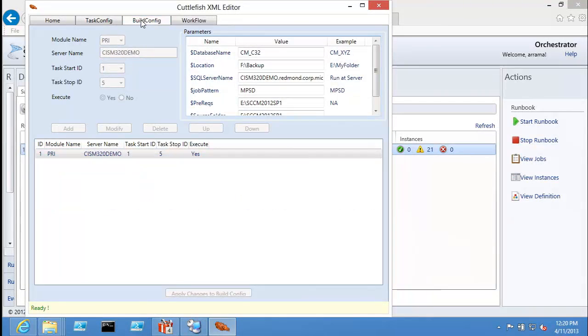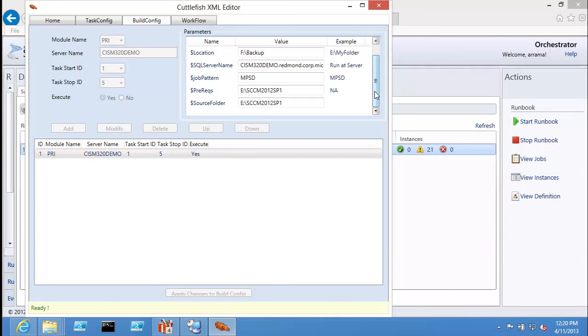The build config is where you define where you're actually going to run this particular automation. Over here, I have a flat hierarchy. I'm saying I need to run this on the server name, which is the CISM 320 demo. You see on the right side the parameters. Essentially, this is imported from the task config, displaying all the variables for each of the scripts in this particular field, and you would input the information here. Like the location for the backup is a variable for the backup PowerShell script, and we're providing the information of which folder it should store the backup in.